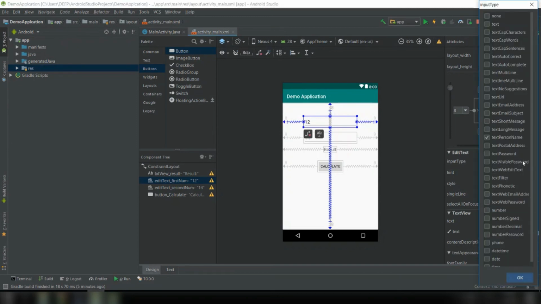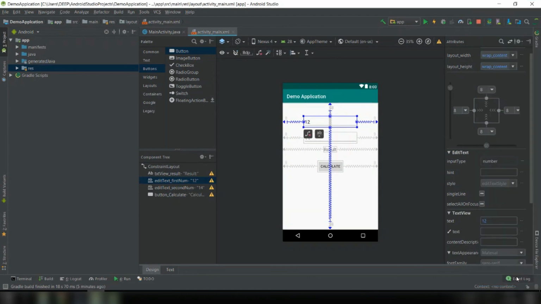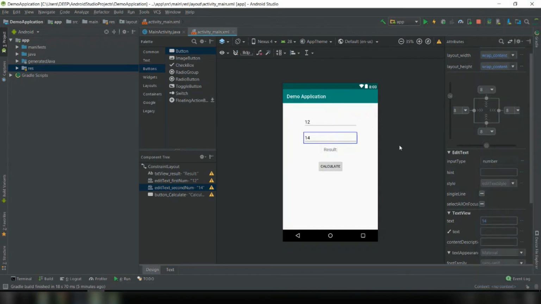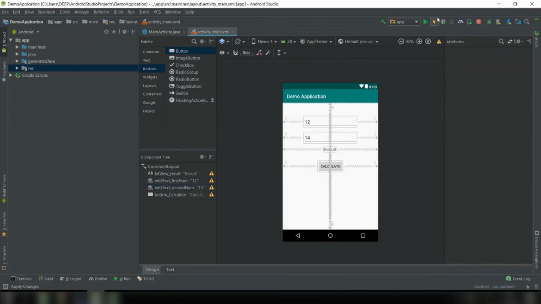So when you click it, select the number in here and uncheck the text person name. Select OK. And for the second edit text, you can do the same: uncheck the text person name and check the number, and hit OK. So that's it. Now if you hit run, this program is complete.